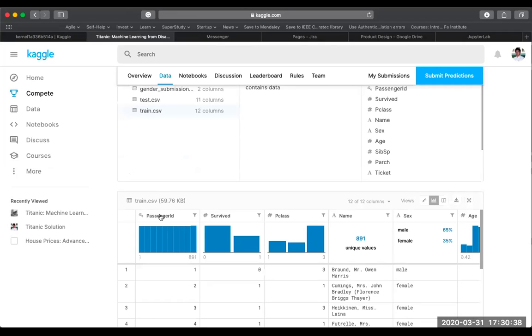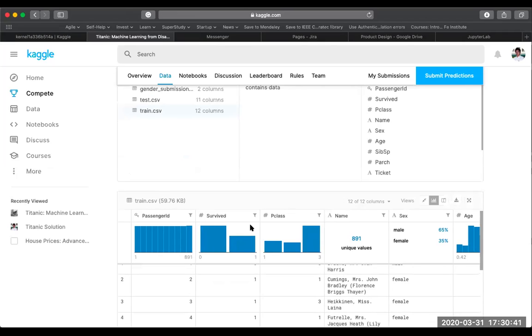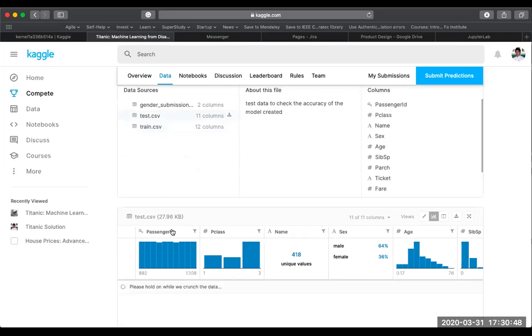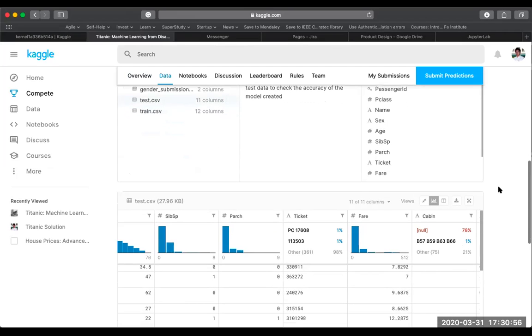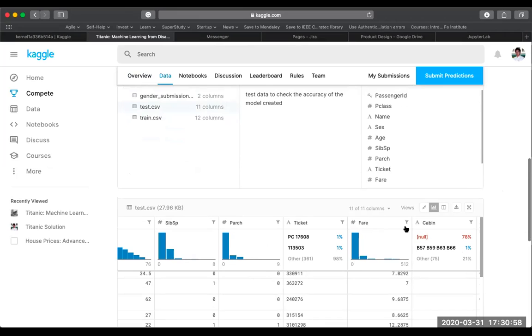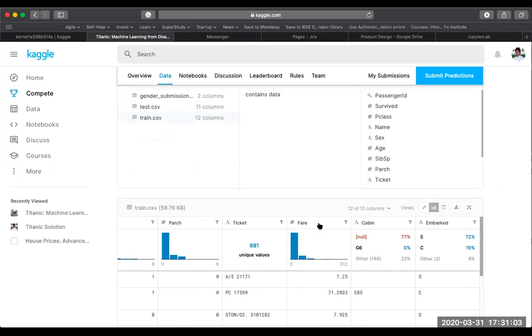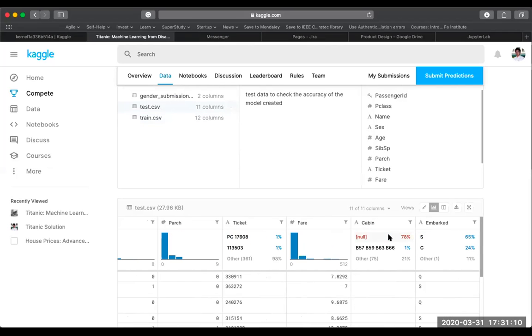If you scroll through train.csv, you have passenger ID, survived, p-class, name, sex, and if you look at test.csv, passenger ID, p-class, name, sex, it's almost the same columns. The last columns are fare, cabin, embarked. Is the embarked column the one that is not in test.csv? Oh, it's also here.